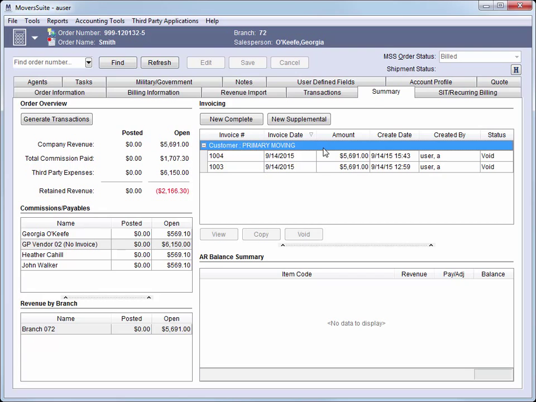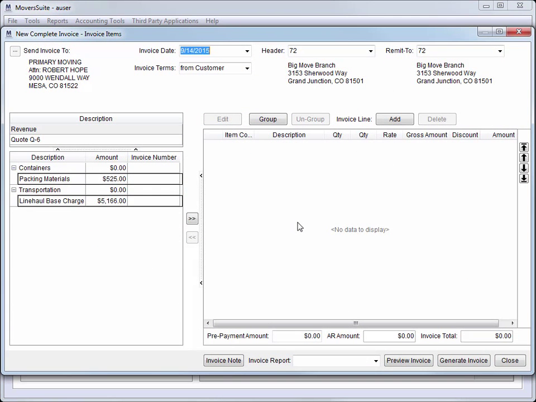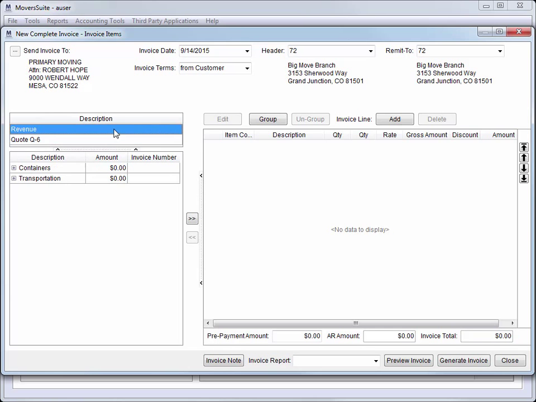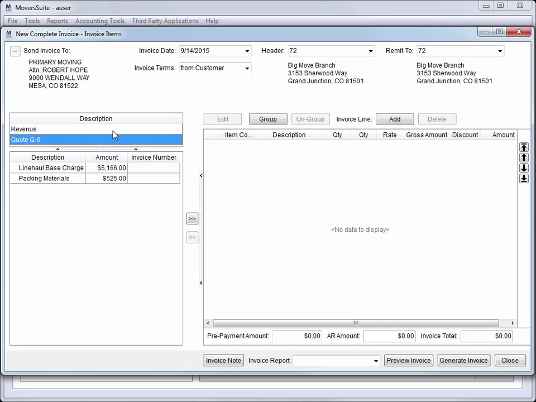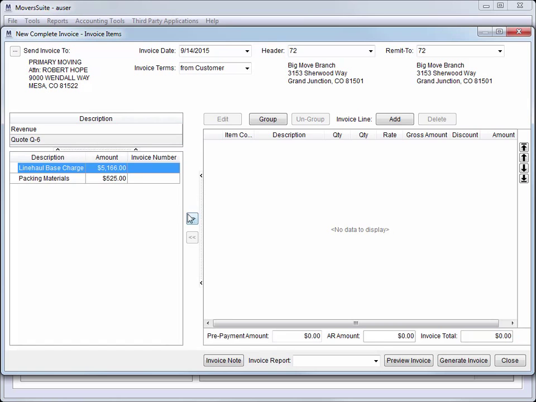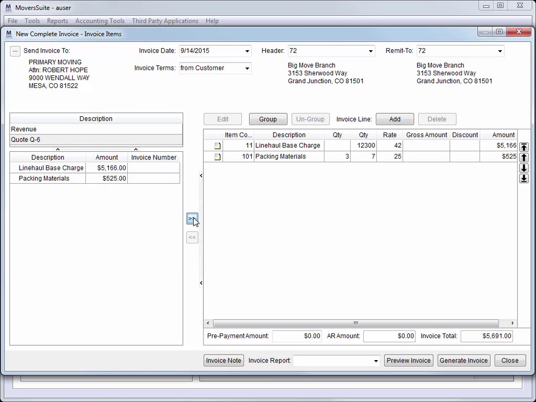Let's create an invoice for the transactions we just reviewed. To do so, press the New Complete button. The application provides a list of predefined invoice items in the group based on the sources listed under the description. We want to create an invoice for the quote items, so we will highlight them here in the grid and press the double arrow button to move them to the listing of line items. We can move items back and forth and create groups and ad hoc invoice items as well. What appears within this grid is what will display on the invoice.